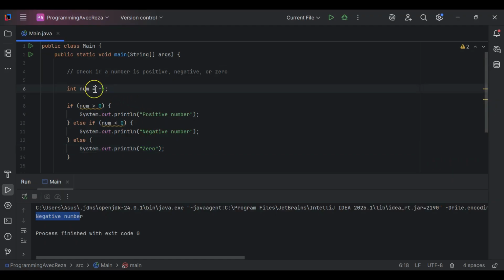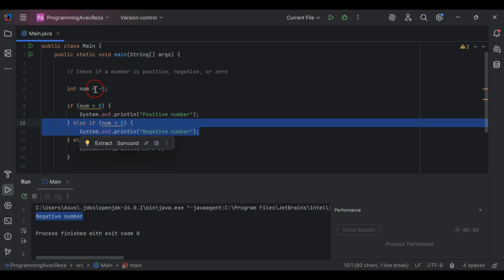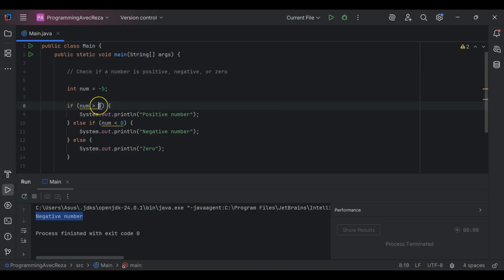Now that I have num equals -5, when I run the code, we see negative number. This message is shown in the output. So this message comes from this part. So num is -5. Is -5 greater than 0? No. Therefore, this part is not executed. We go to this part. Now, num is -5. Is it less than 0? Yes. This part is correct. This condition is correct.